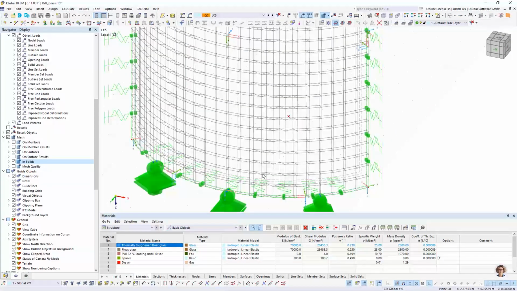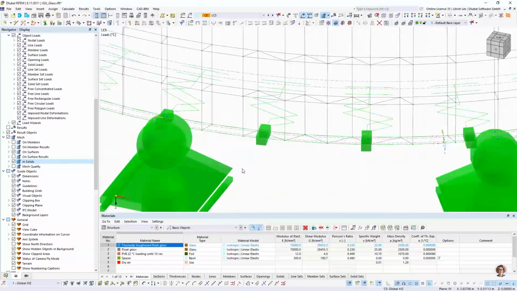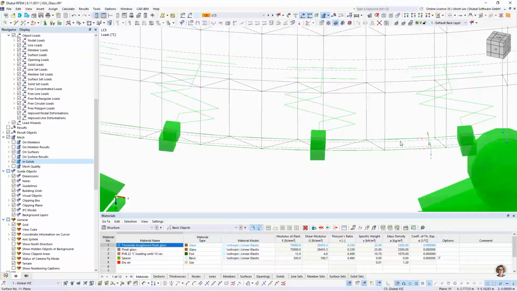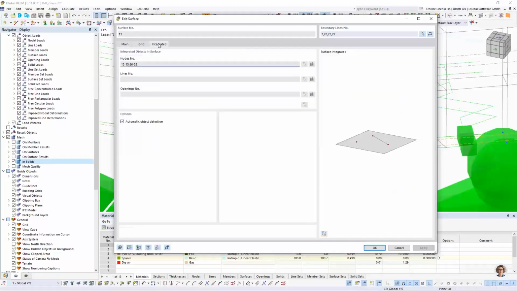So I have to try to modify it, and it works in this case that I use here a layered mesh. For this layered mesh, I have to optimize the surface here at the bottom. For the surface, we have by default integrated objects on, and here my nodes from the supports are integrated. So here I have to check off this automatic detection, to delete my nodes, continue with OK and OK.